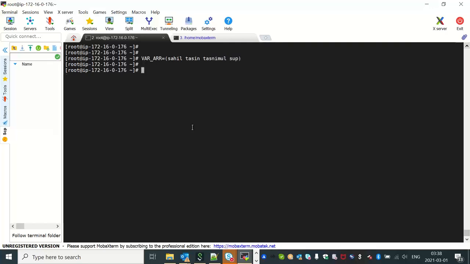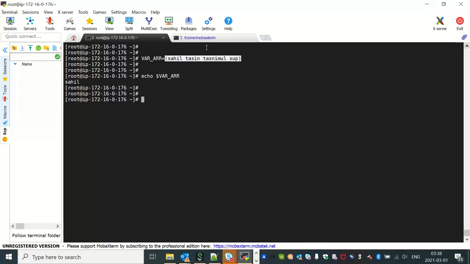Okay. So now this type of variable has a single name, but it has multiple values. Let me just echo it. If you echo just the variable name, only the first value gets printed out. But what if you want to make sure every value of this array variable gets printed out? I think it has to be placed in a bracket.